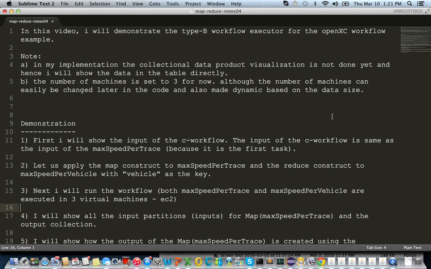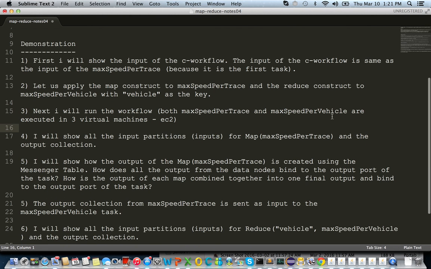Hello, in this video I will demonstrate the type B workflow executor for the openxc workflow example. First I will show the input of the C workflow. The input of the C workflow is the same as the input of the max speed per trace.